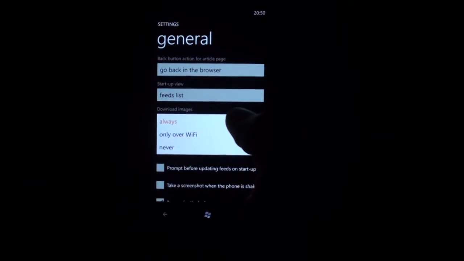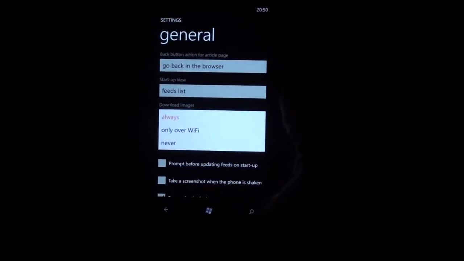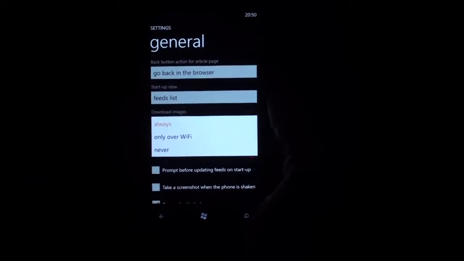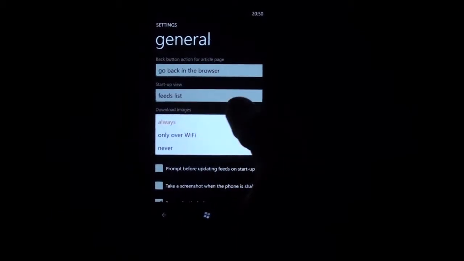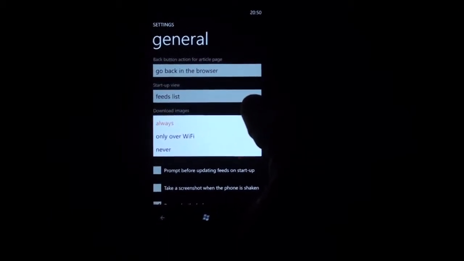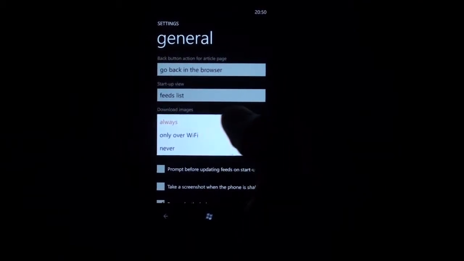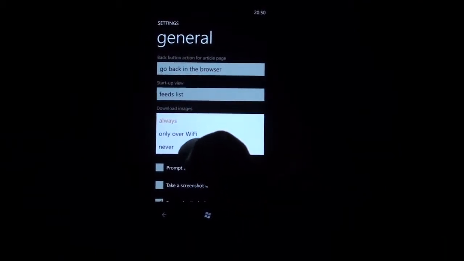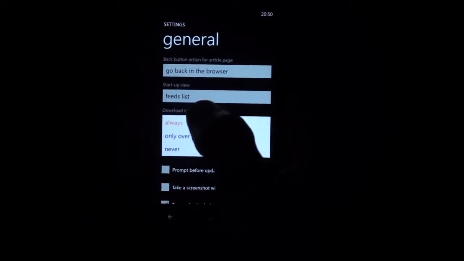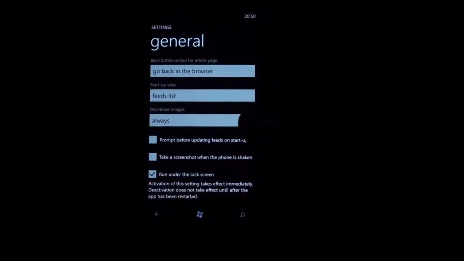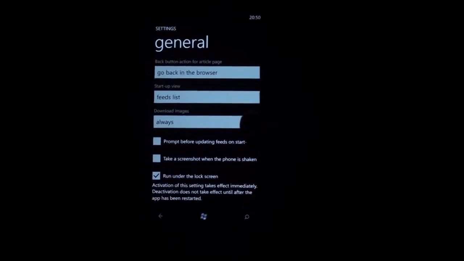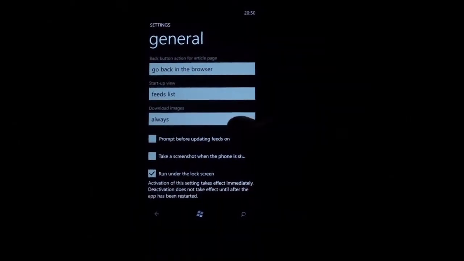And then you've got an option here to decide when images will be downloaded for articles. So standard as always, so it doesn't matter whether you've got a cellular or Wi-Fi connection, they'll always be downloaded if there's a connection available. And then you've got only on Wi-Fi or never, so you can basically save a little bit of bandwidth there, not downloading images when you're on a cellular network, for example.